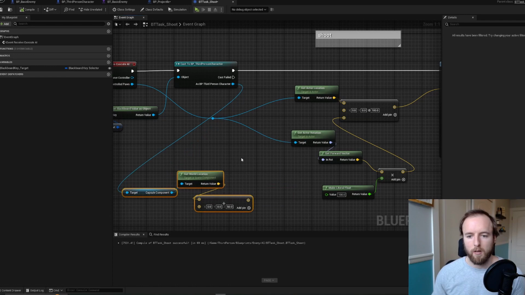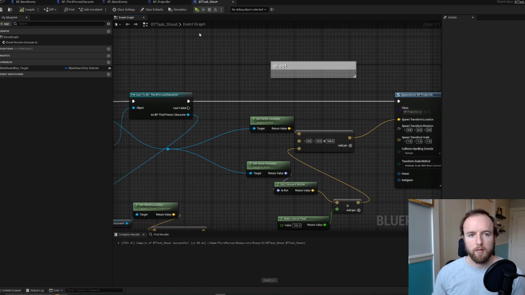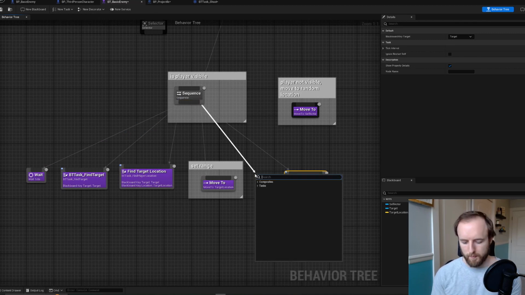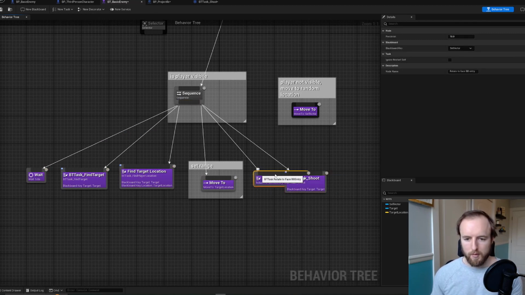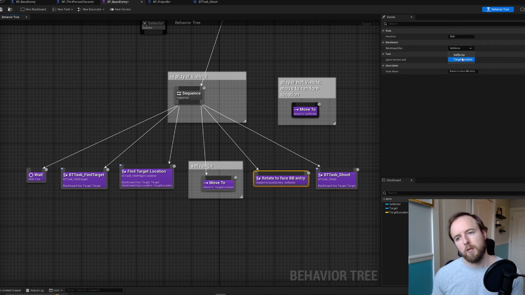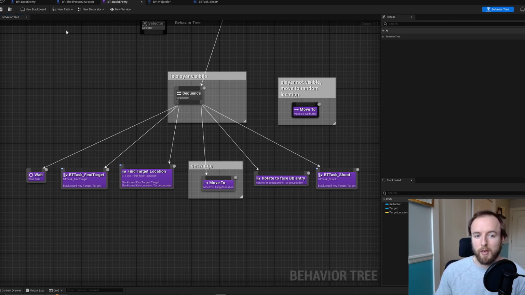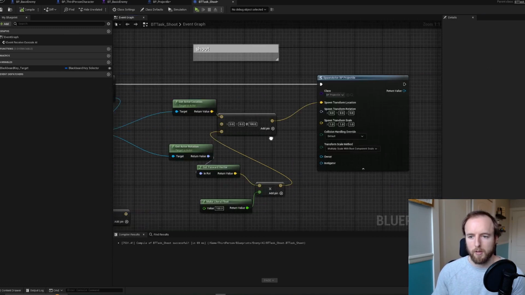ignore this for now and do a rotation to face target. Rotate to face blackboard entry. Target is target location. No, we want to face target. We're going to have to create a custom thing, aren't we? So here, we'll use target location for now. Precision of 10, but this is not going to be up to date because as soon as your player moves, they're just going to shoot at the old location. That's okay. We just want an example to work.